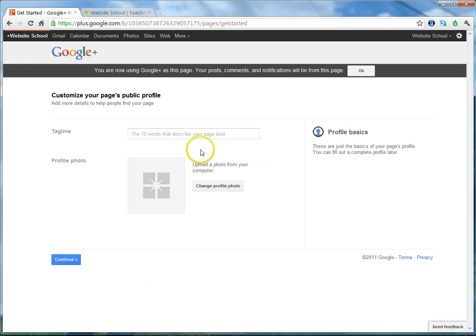Now our page has been created, and it's time to choose a tagline. You're going to use 10 words that describe your page best. Maybe the services that you provide, where you're located, or something that gives a short and brief description of what your company is about. Maybe your mission statement line or something of that nature. In this case, we're going to choose training in web development, WordPress, social media, and search.